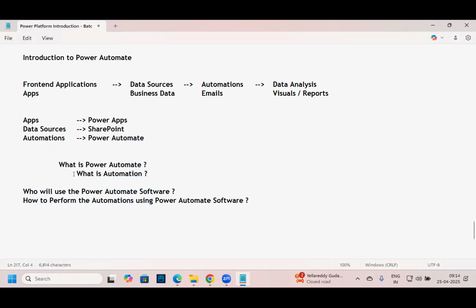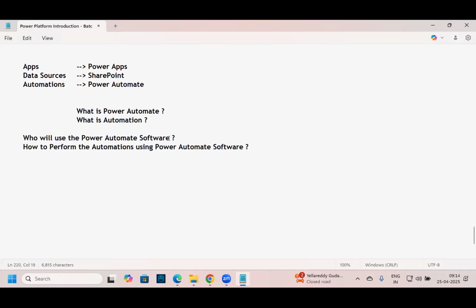Now, among all those, first let me discuss who will use the Power Automate software. Now try to understand this. Already we know in the previous classes, in class 1, we discussed who will use the Power Automate software. Let's say if there is any company, what will the companies do? As we know, the companies will do some business.